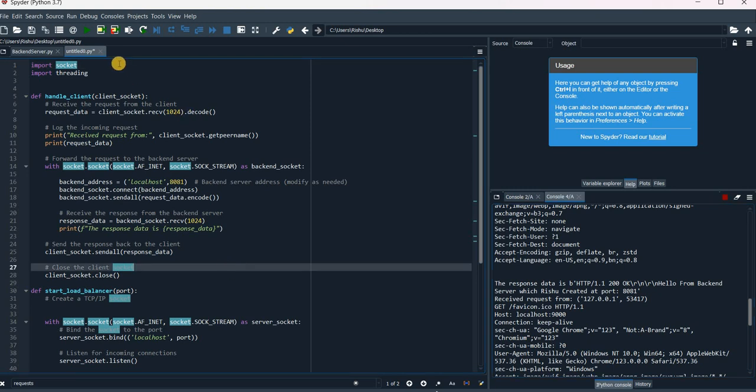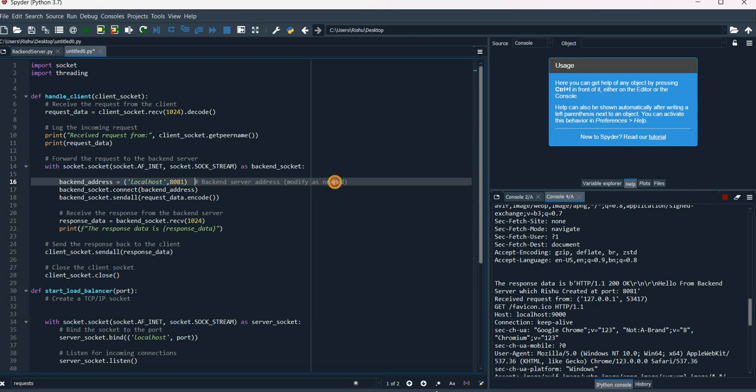Now in the next video we will learn how we can redirect this request to multiple backend servers, and remember that in this backend address the whole logic of the load balancing algorithm lies. So we will also discuss some of the load balancing algorithms in the next video.